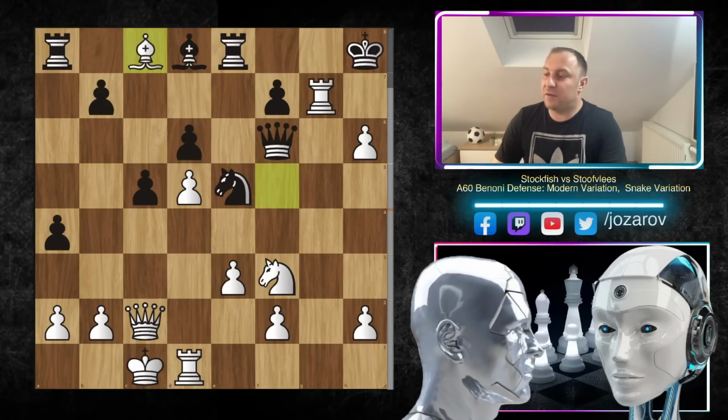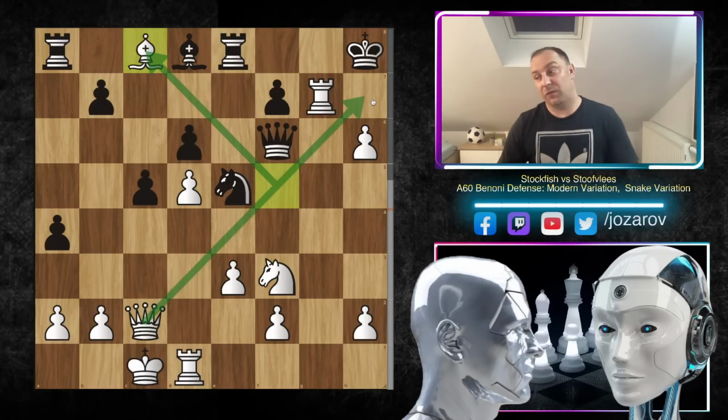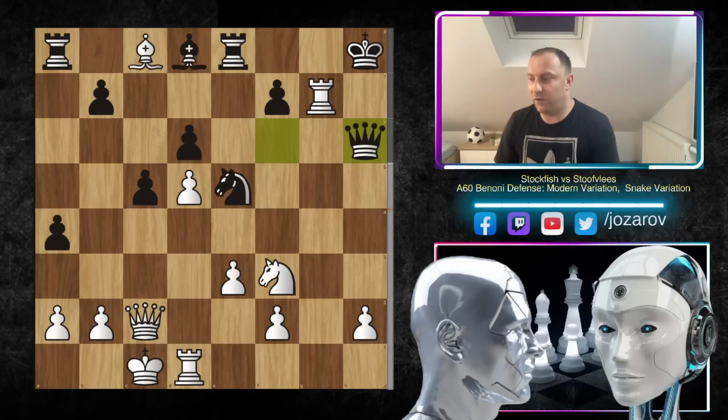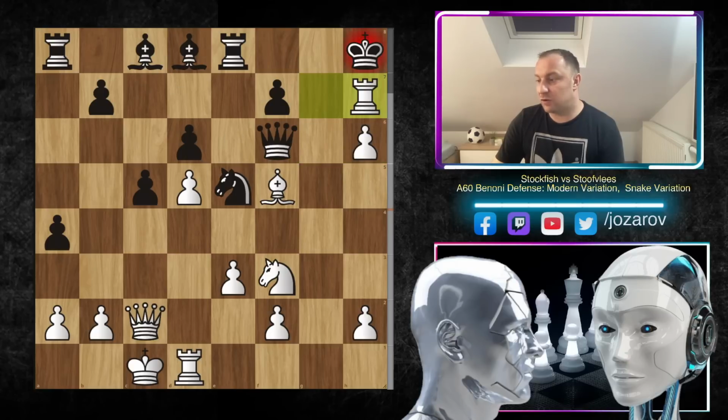And the problem is now many of us would try this idea, bishop to c8, and then with the direct checkmate threat on h7, but this is actually not working because Stoofvlees would have this move, and then still it's probably better for white this position. But as I said, this is not the best of ways how to proceed here from white's perspective. So that's why rook to h7, very important move.